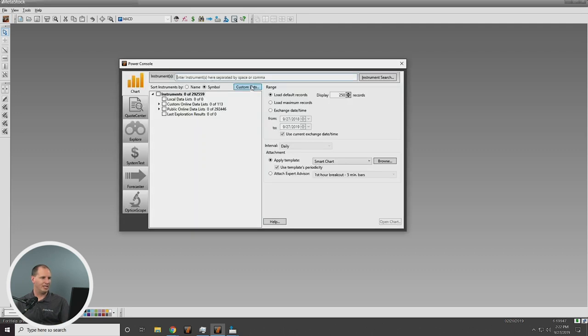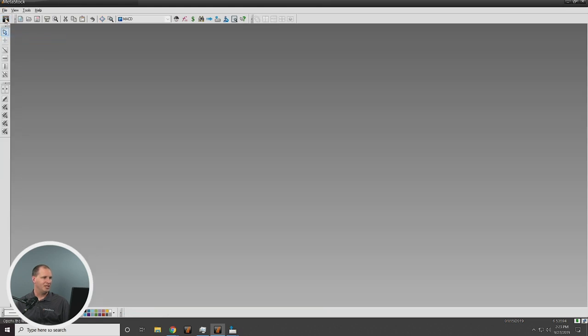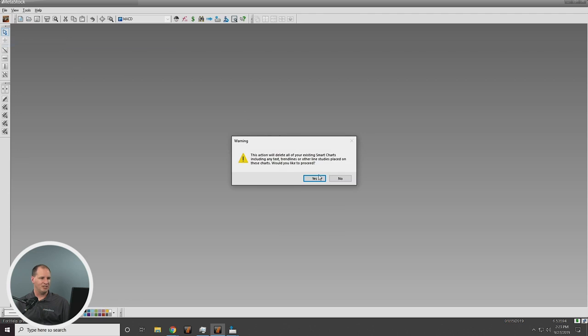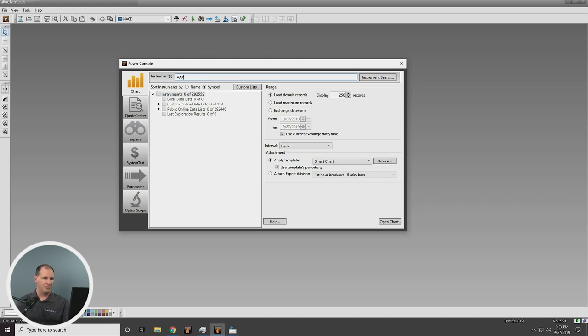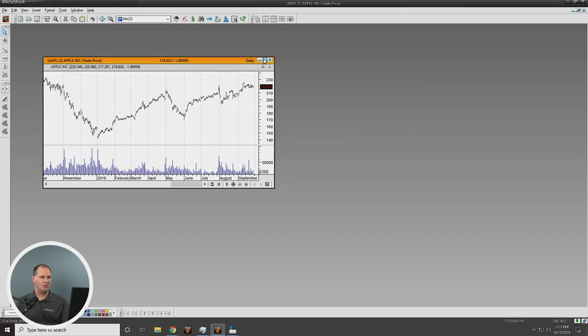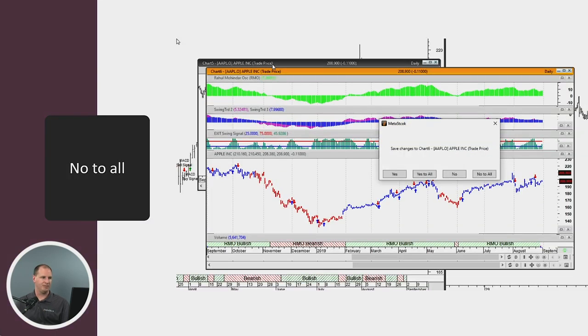So if I go open Apple again, you'll see that it automatically remembers what I've done and keeps all my settings of my charts there. So it makes it easy for me to just get right back to what I was doing. But sometimes, again, you want to clear those out. You want to start over. So what you can do, let's close our chart. And we go to File, Delete Smart Charts, hit Yes. It'll delete them. And now if I open up Apple, it'll go right back to its default settings. So delete smart charts is a great, useful feature. Makes it easier for you to just kind of clean everything out and start fresh.